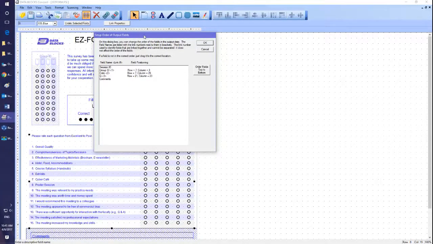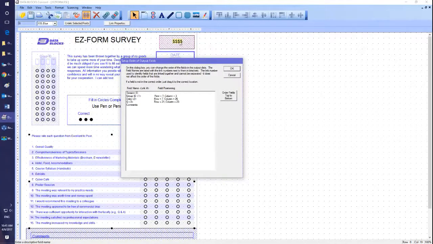If I wanted to do that, let's say I wanted to move this session ID field, that's my OCR field, down below date, I could just click on it and drag it into position. So it allows you to set up the order of the output fields. This can be very important if you're trying to match an existing database with your output data. I don't really want to make any changes here, so I'm just going to click Cancel.